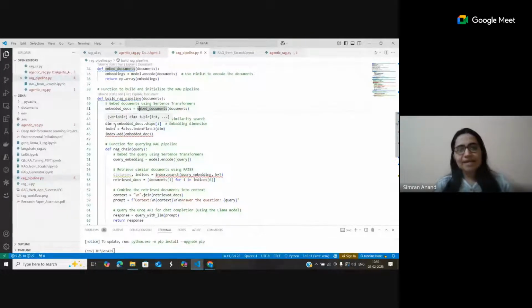DIM, or the embedding dimension, I'm going to extract. So embedded docs.shape[1], which is basically accessing the embedding dimension of the embeddings which are generated. Then index = faiss.IndexFlatL2(dim), which is going to create the index. So this is basically for efficient searching. We add indexes. There's a concept of indexing in documents, which is basically for efficient searching and retrieval. So index.add of embedded docs.